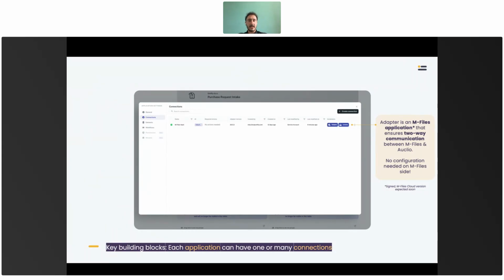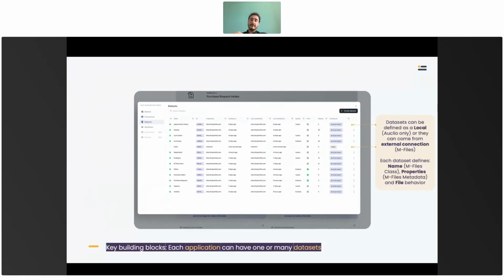So that's kind of the maintenance. There are pieces of functionality that help you do the maintenance of the application, but in order to configure the solution in the Auclio, you don't have to go into mFiles. Then when you define this connection, you can use that connection to create a data set.